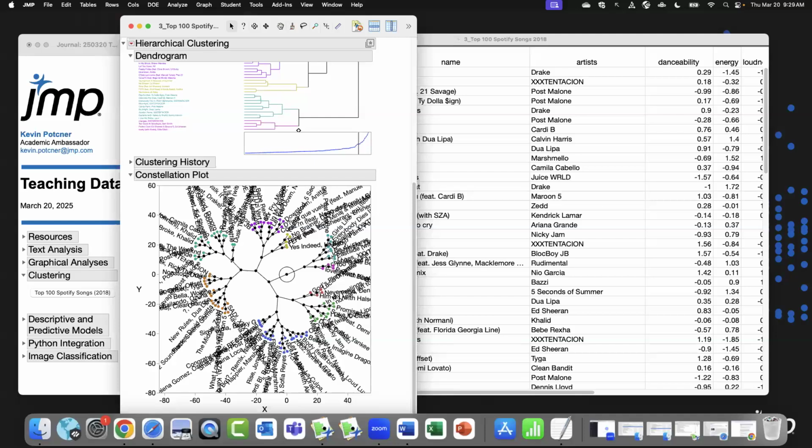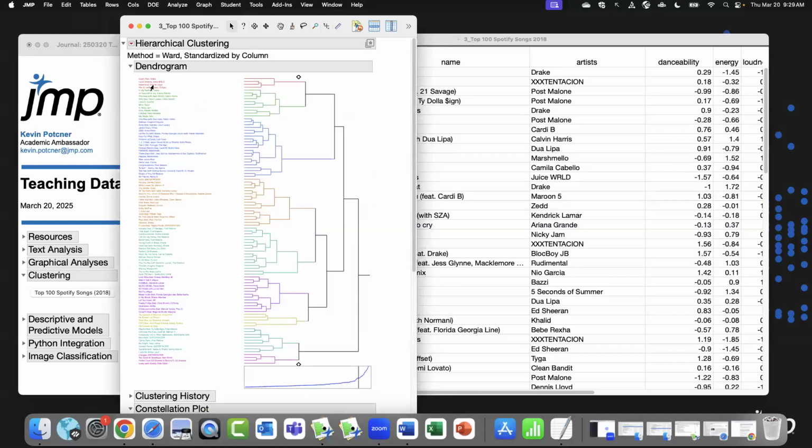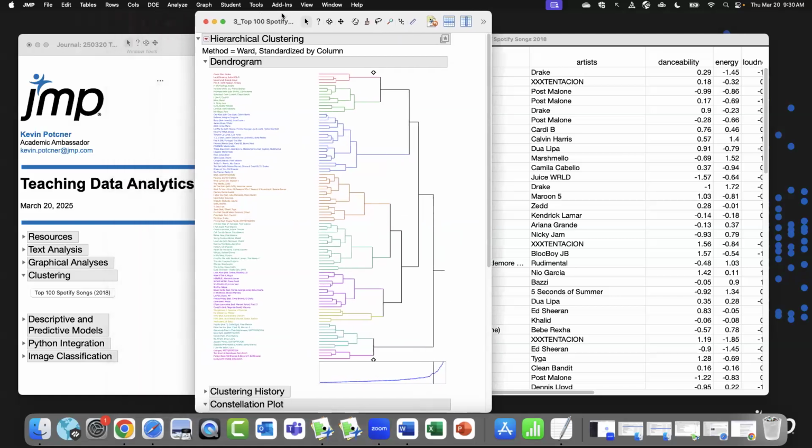Now, the reason why this is hard to read is because I told JMP to put the name of the song there, and so that's why it's getting a little crowded. The reason why I think this is a really fun example for clustering is, let's face it, students like music, right? They're going to identify this. They may know most of these songs, if not all of these songs.